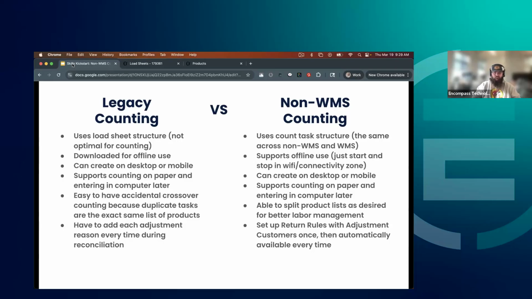You can still print those sheets out, as we talked about, through the web page, and you can do those counts on paper and then enter those counts on the desktop. And you can split those product lists for better labor management. So dividing those counts out, making sure that we're turning around and hitting those return rules and those adjustment customers once, and then automatically every single time instead of having to do it for each individual count.